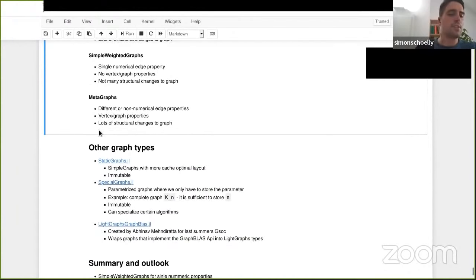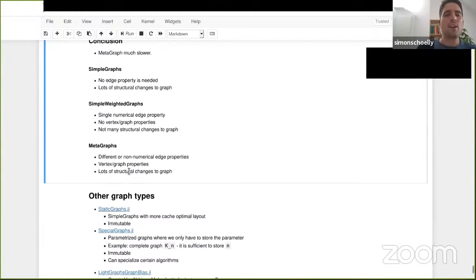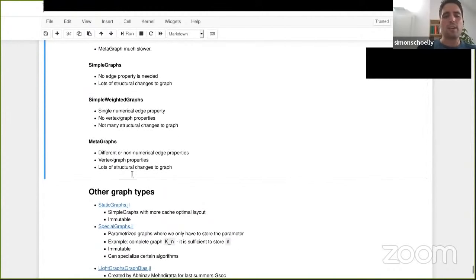Yeah. So we have some other graph types in the Julia graph system that I quickly want to mention. We have the static graphs. These are just simple graphs with a bit more cache optimal layout. Basically, everything is two big arrays. This makes it maybe a bit more cache optimal. I'm not sure if it's worth the price because they're basically immutable. So you have to put your graph already in there. You cannot change it.